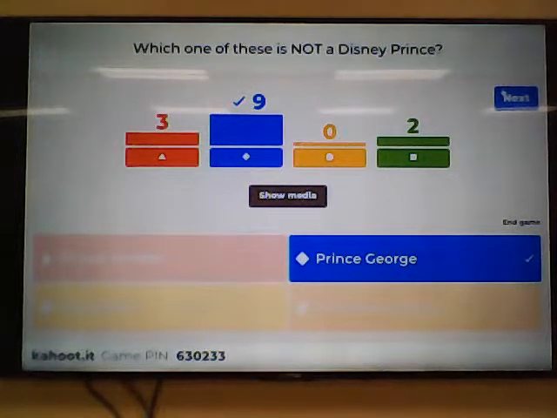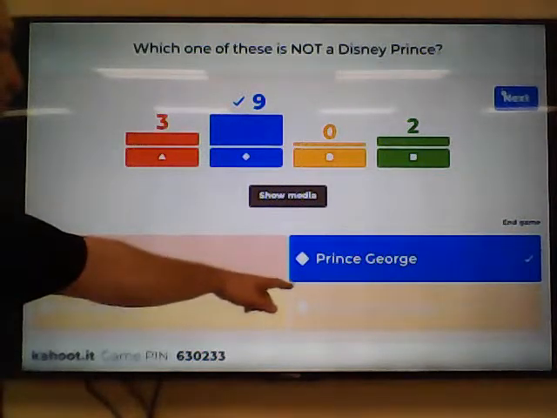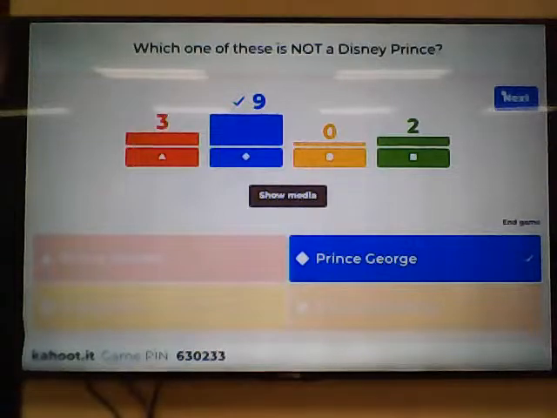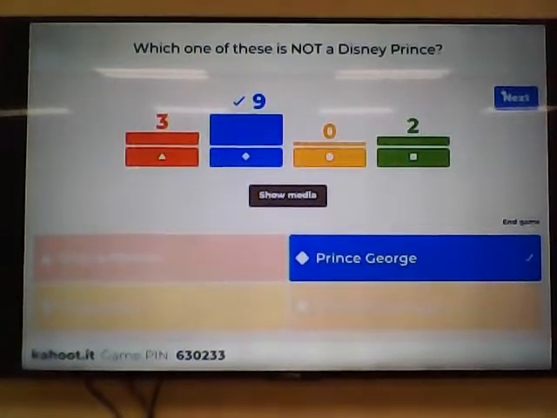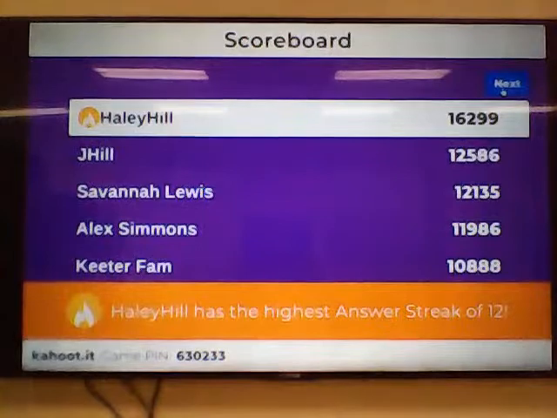All right, that was Prince George. Prince Naveen was actually from Princess and the Frog, and green was Prince Charming. That was from Sleeping Beauty. All right, let's keep rolling.